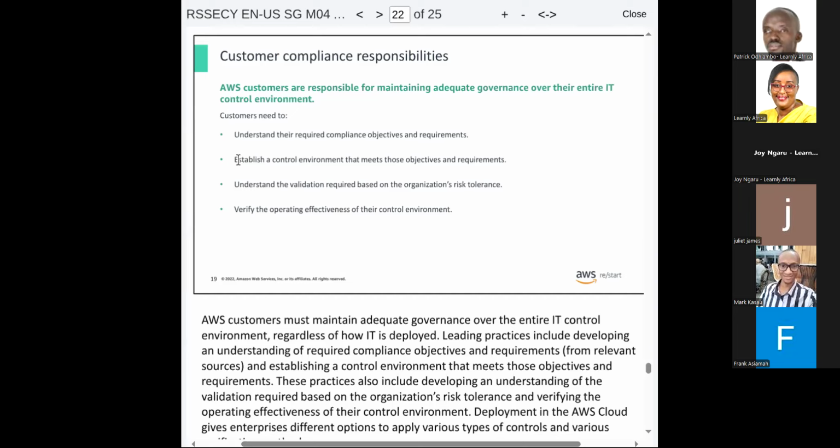Another thing as a client, establish a control environment that meets these objectives. Number four, understand validations required based on the organization's risk tolerance. And finally, verify the operating effectiveness of the control environment.